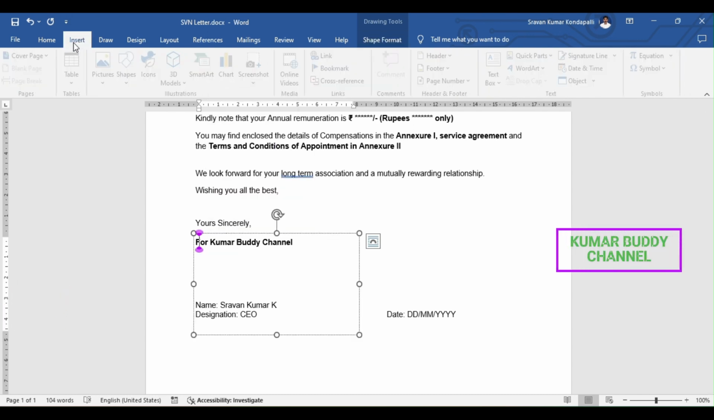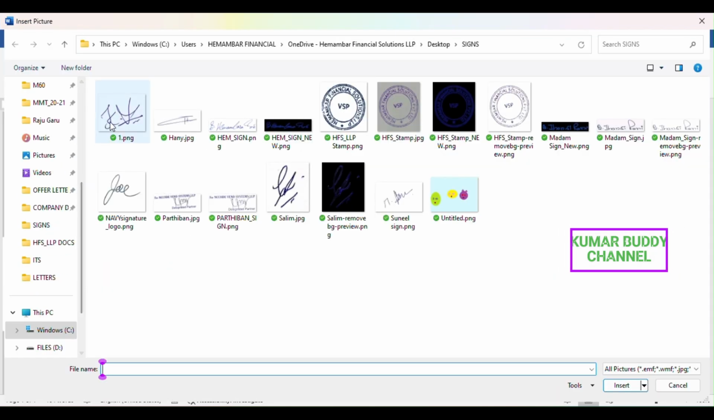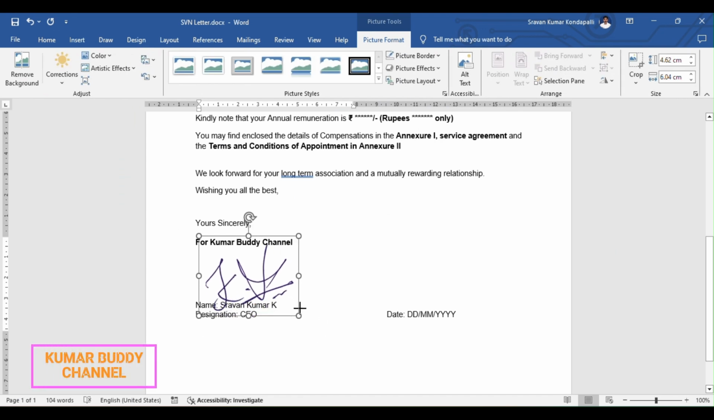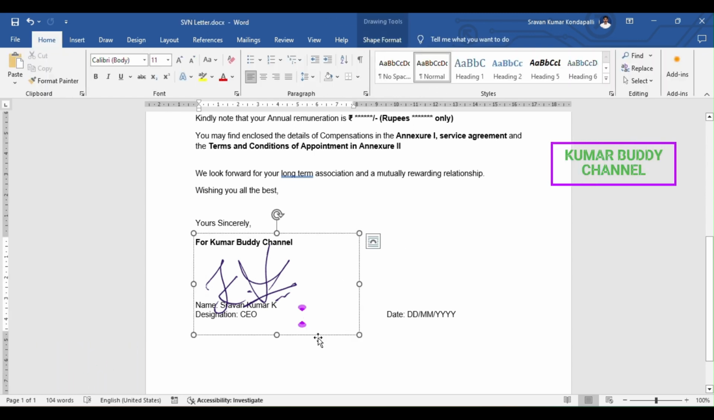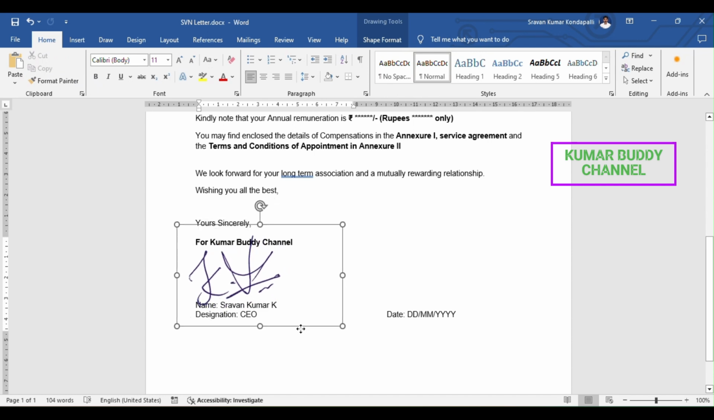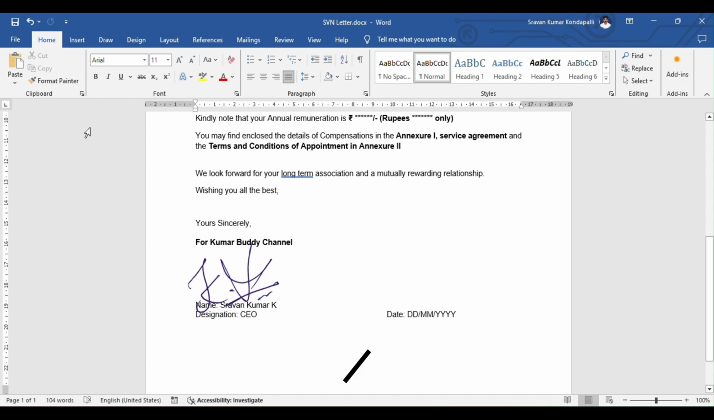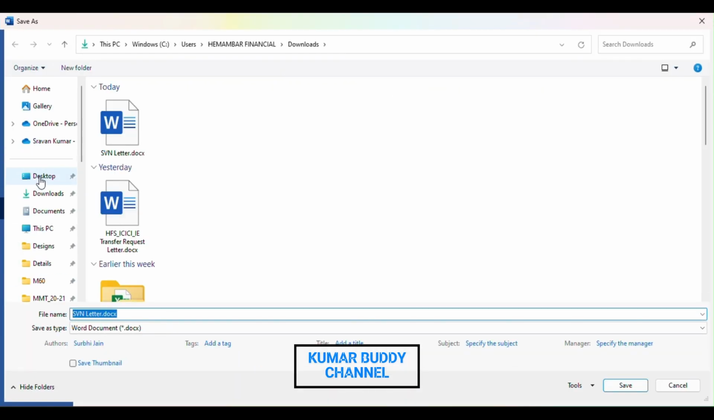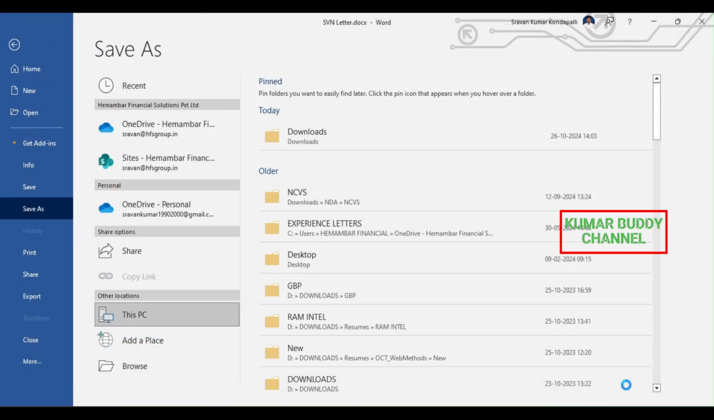Now go to Insert tab and click on Pictures and go to the location where previously saved your PNG signature, and that will insert your signature in the text box. Now you can adjust the size of the signature as per your requirement. If you think it is perfect, then you have to save this Word document as PDF. For that, go to File and click on Save As and choose the location where you want to save and save type as PDF and give your file name. Click on Save. That's it.